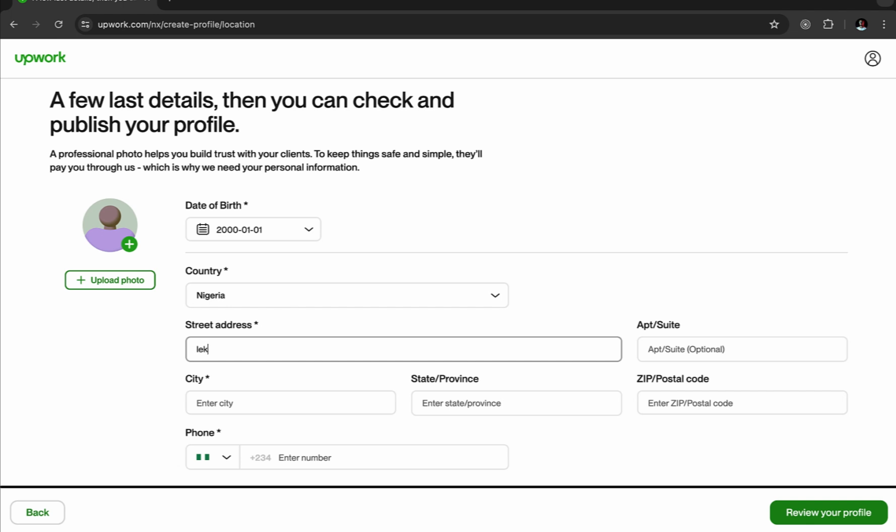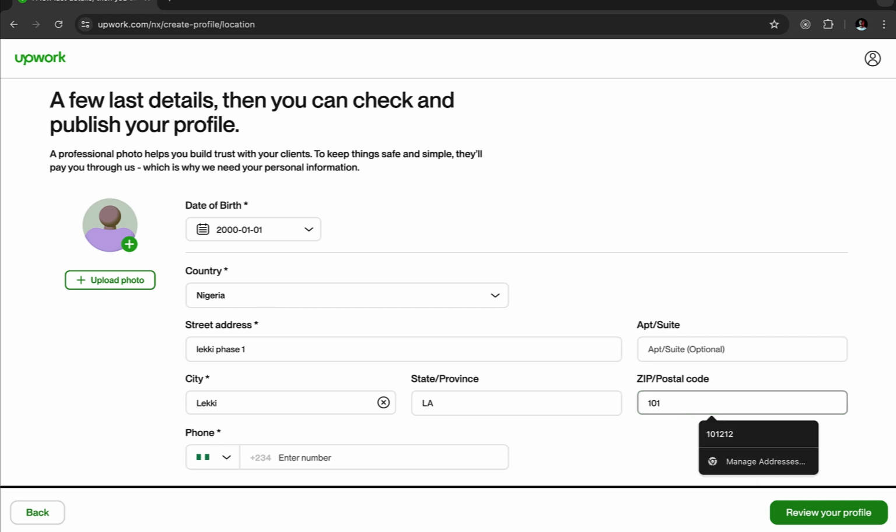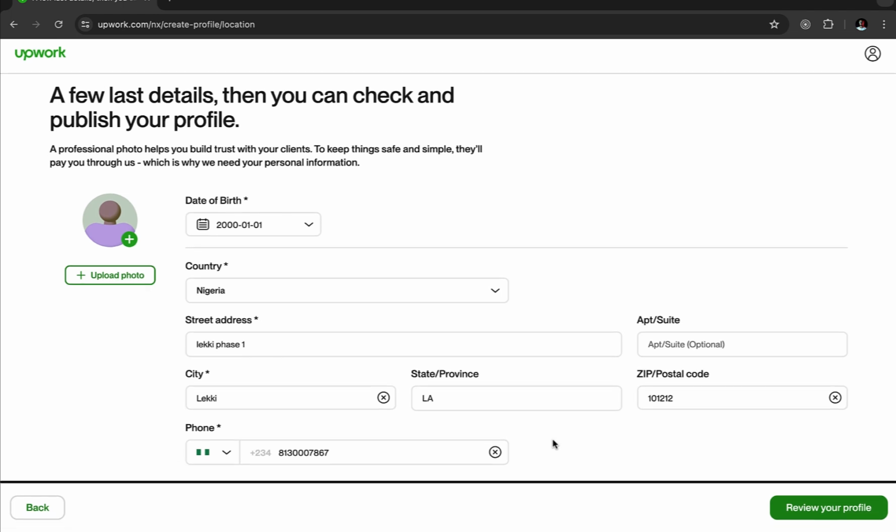For example, now let me say Lekki Phase 1. Does not really matter. The city, you can just say Lekki like this. So that's done for you. Zip code 101212. So that works. So you can also enter your phone number. All right, that works too as well.